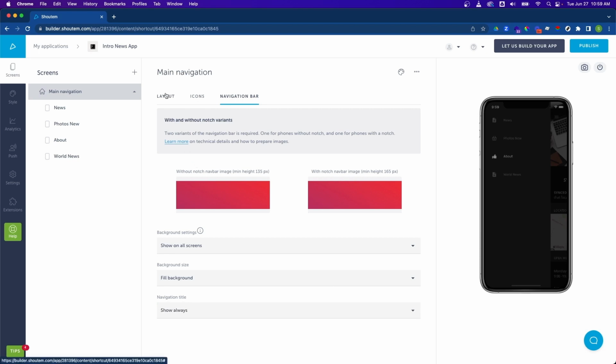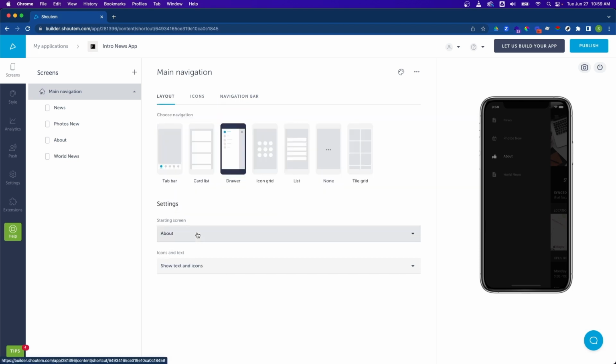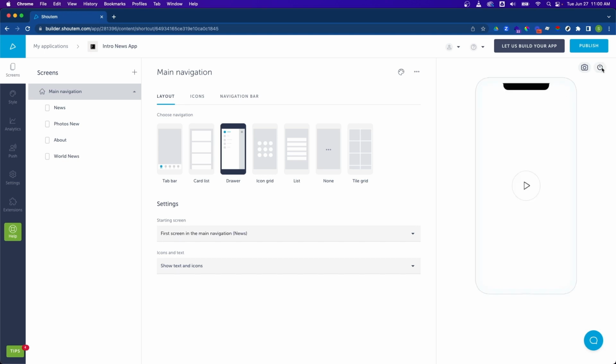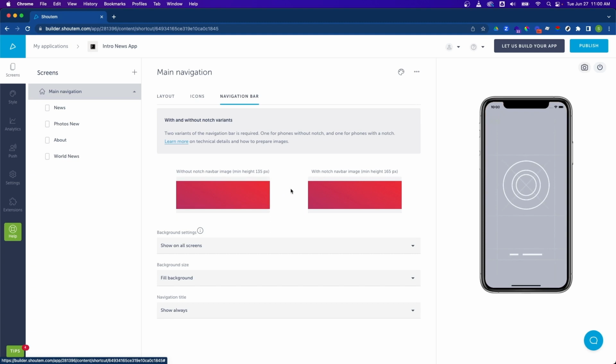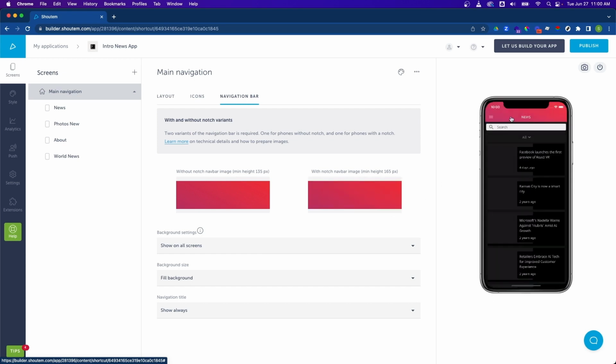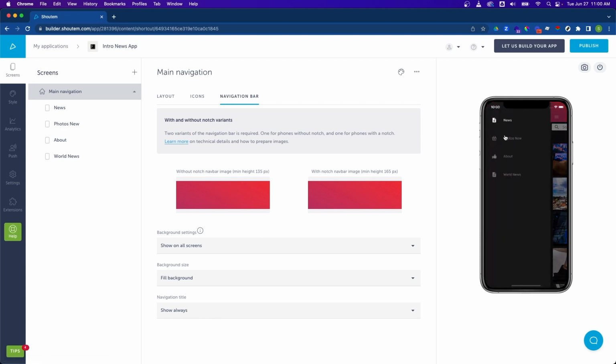And then for this example, let's go ahead and set the home screen or the starting screen back to news, which is the first screen. And then let's go ahead and restart our preview tool because this is a larger change. And then we should see our new navigation bar image. So we see our new red gradient image, and then we see the navigation title, which is the screen name. And then it should be across all of the screens.